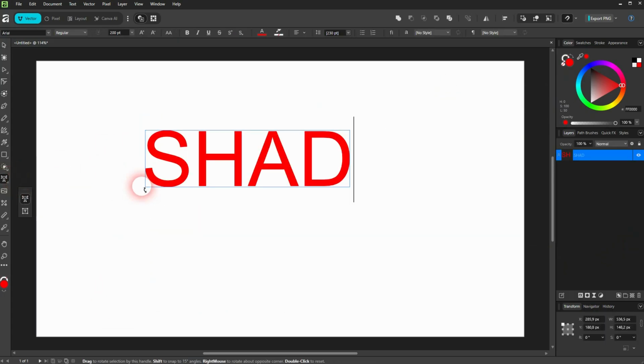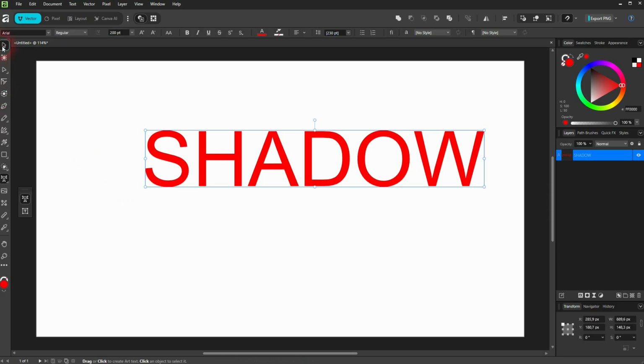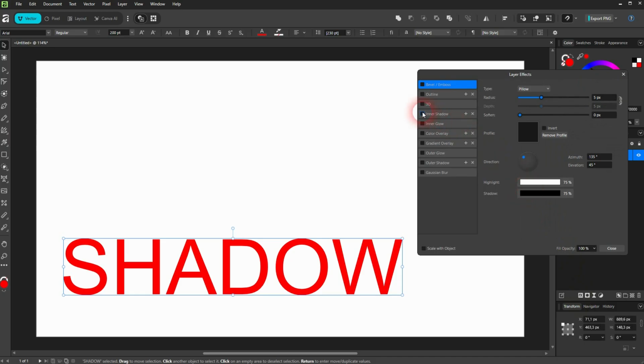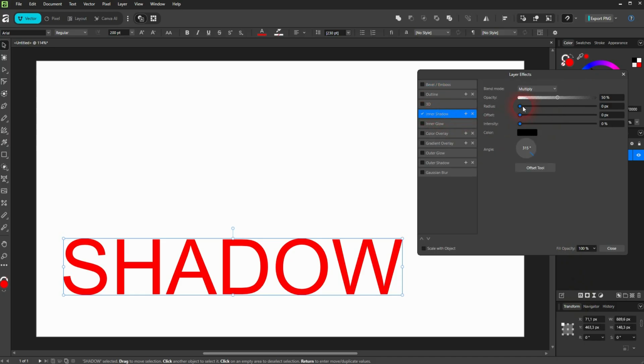So let's go back to the text element, click on the FX, check the box. Gonna increase the radius, limit the intensity. An important part here is the offset. Let me go maybe to like here, 4 or 5 pixels.